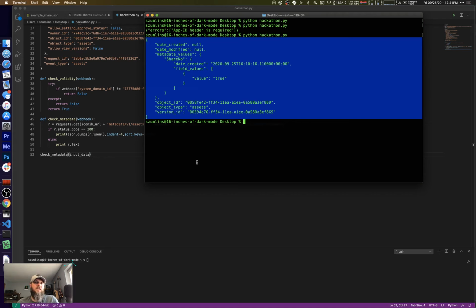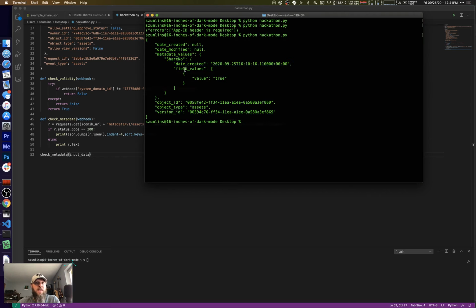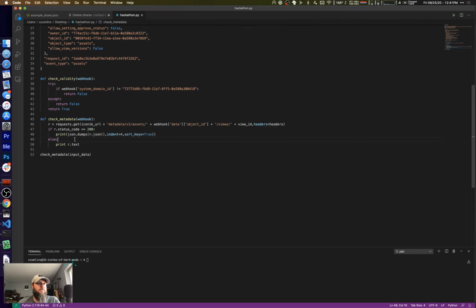So now we're seeing some of the information that we're getting back. We know our call's working, that sort of thing. Cool. What next? Okay, well, now we've got to evaluate this statement, right? Value true or value false are the only things that share no could be. But the first thing we've got to do is see if that share no is even in the metadata values. And that's part of our check metadata statement here, right?